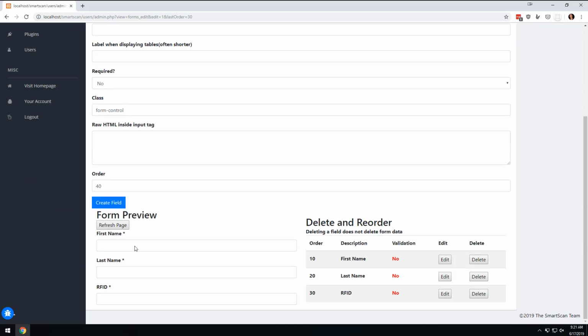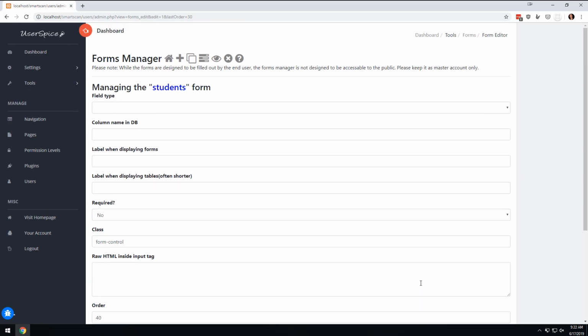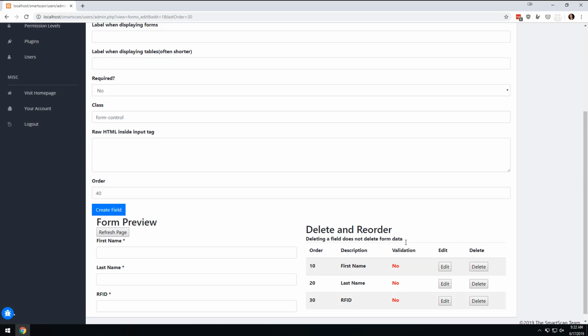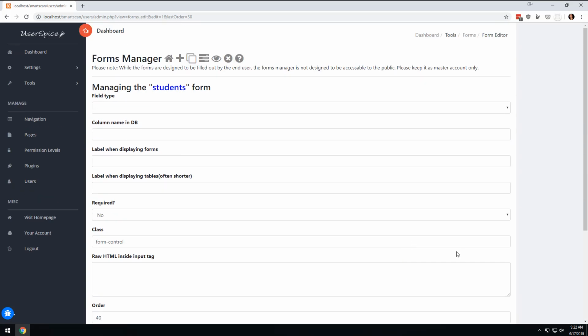And so now we have a very simple table that's first name, last name, and RFID. And so we could come in here and edit that, but we're not going to. So what happens is, if we look down here, let's see here.